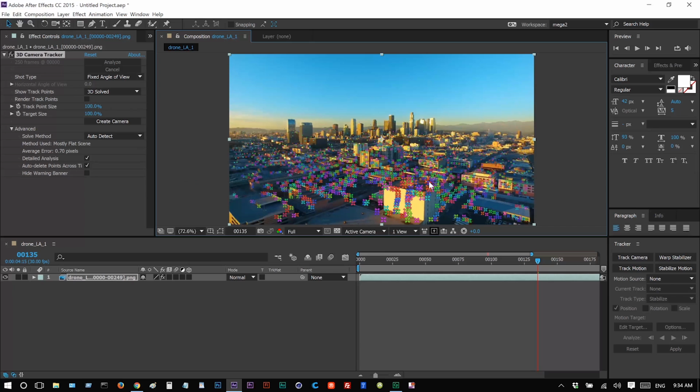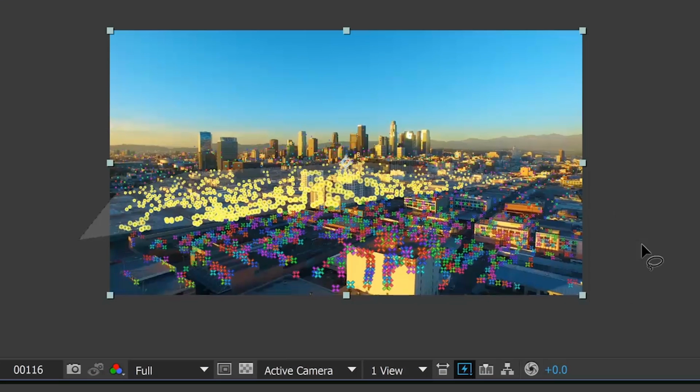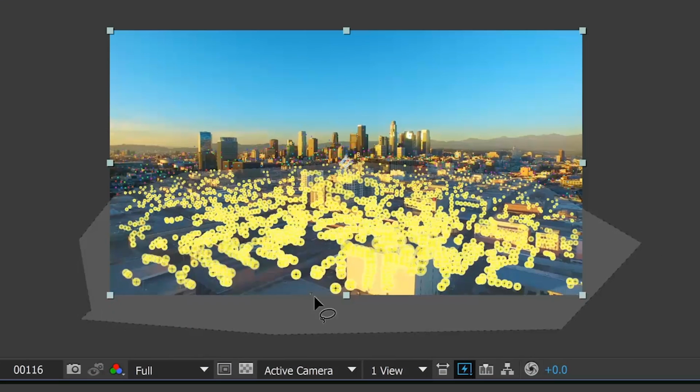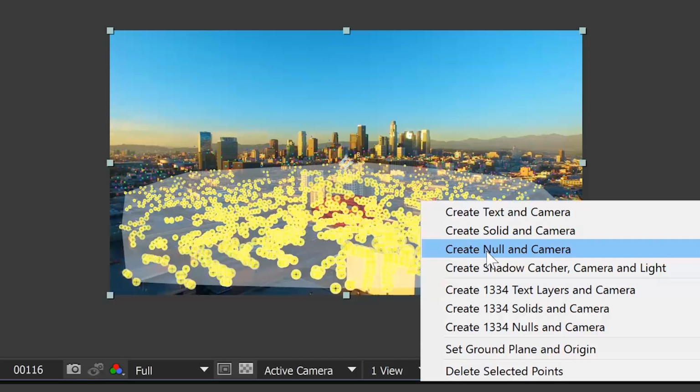Okay, so it's just updated the scene. As you can see here, the method used was mostly flat scene, so it detected that. And the average error is 0.7, which is kind of high, but I like to stay at 0.5, but this should work. So next I'm just going to create a camera and a ground plane. So I'm just going to zoom to about here. I'm going to click and drag to select these points towards the front. I'm going to right click, and I'm going to choose Create Null and Camera.